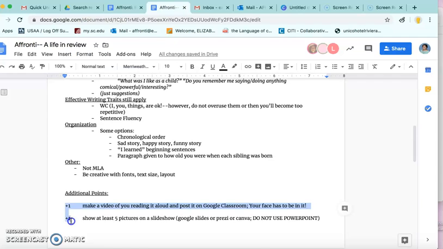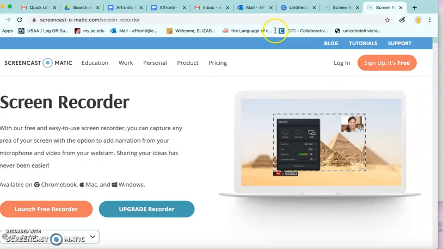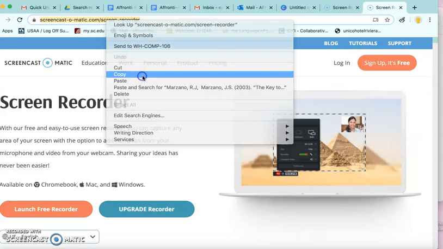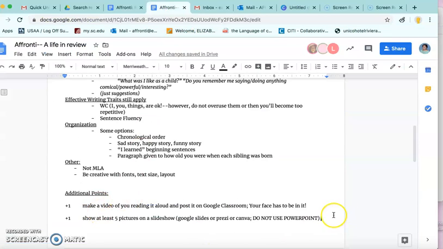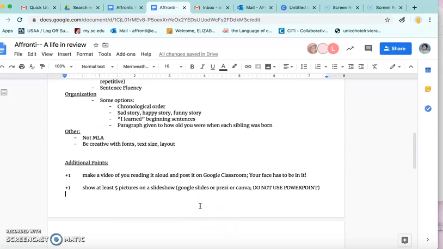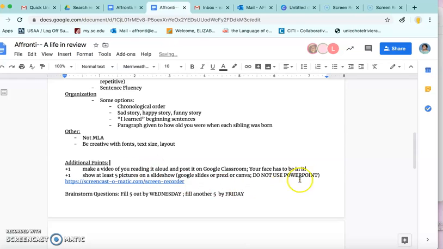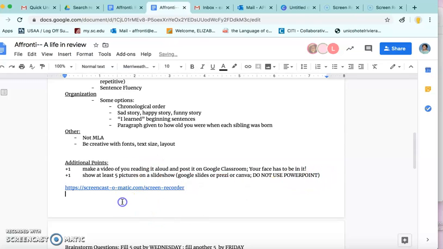If you want to get the +2, what I'm thinking the easiest option is to use Screencast-O-Matic, and I will give you this link on the assignment sheet. So if you do want to have the +2 option, click that, have your presentation going on your screen, and then you're going to be talking and reading your physical essay.